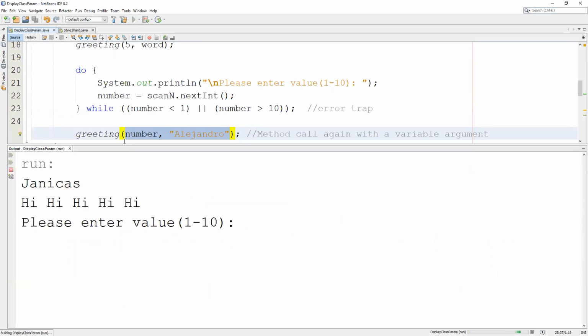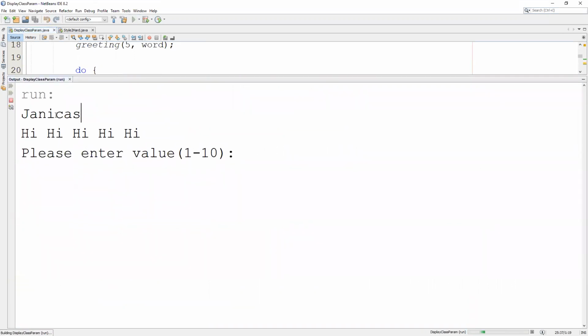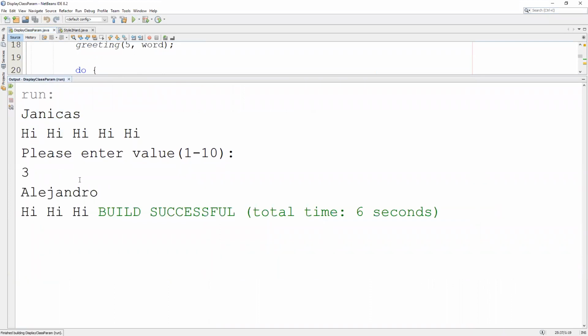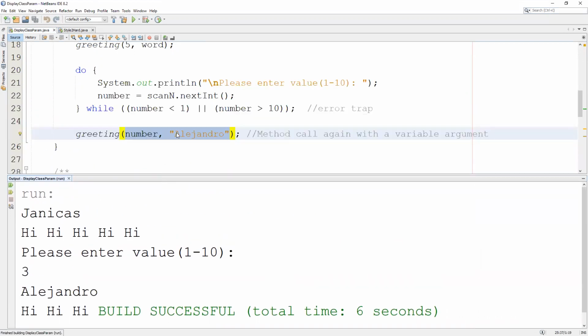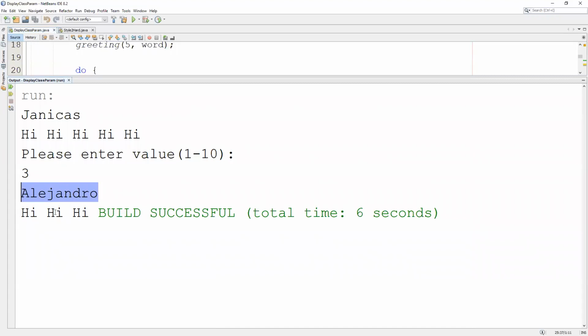So one more time, I send Janicus and 5. I print out Janicus and high 5 times. I input the number 3. I send Alejandro, which I manually sent, not with the variable. You can do both. I print out Alejandro and I print out the word high 3 times.